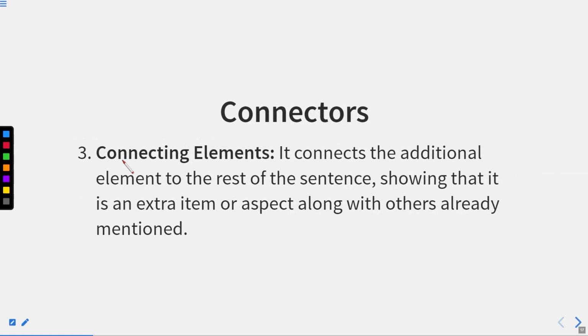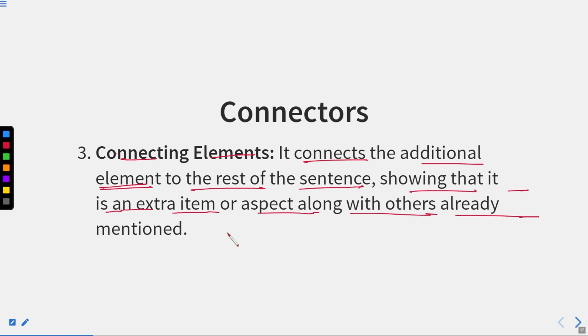Okay, now connecting elements. Basically, subject and predicate are the two parts of the sentence. We need not write a verb then. It connects the additional element to the rest of the sentence, showing that it is an extra item or aspect along with the others already mentioned.